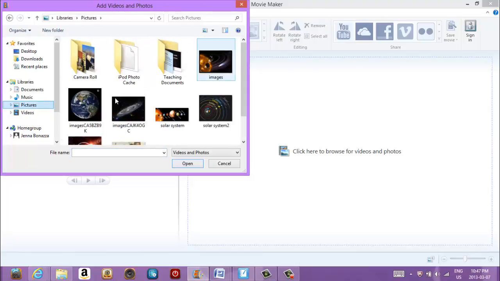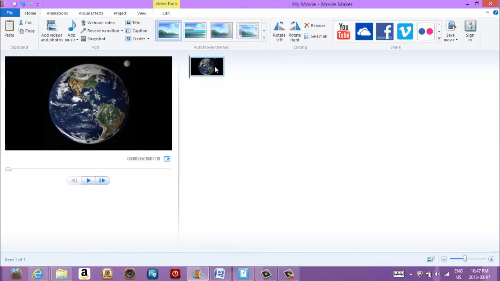And then we're going to choose an image. So you just choose an image. Since we're doing the space unit, I'm going to choose a picture of the Earth. Double click on it, and that is your first slide. Because this is our title slide, we're going to want to add some writing to it to create our title.